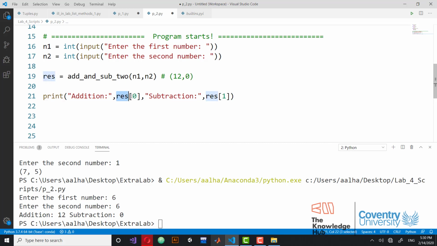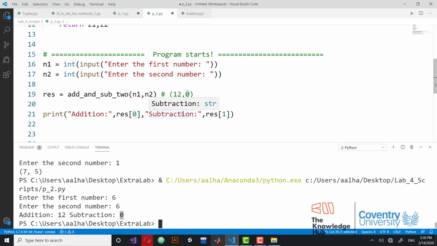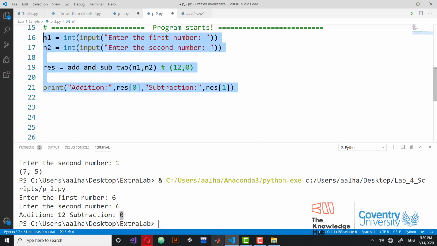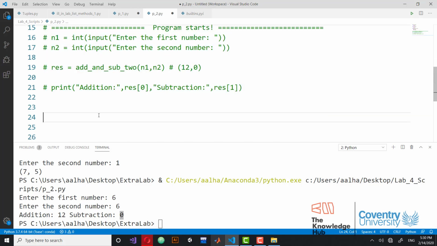That's why we see result 0, which is the first element, which is 12 here, and result 1, which is the second element at the index of 1, which is 0. Okay, so this is the first way to access the elements of a returned tuple. There is another way. Let me just discuss with you some quick assignment tests.